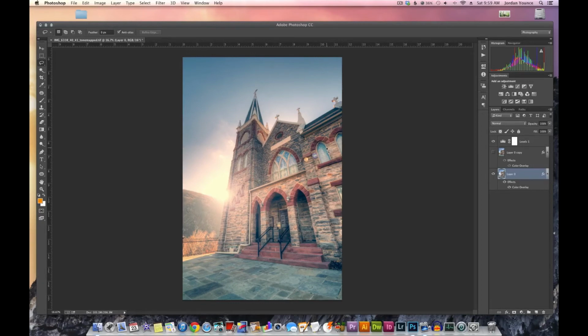It's kind of like a retro feel, but it's also an HDR. It doesn't look over the top HDR, but it still brings back some of the detail in the sky and some of the detail in the brick.